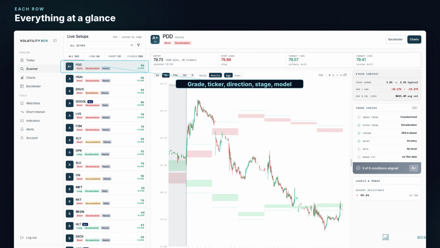Each row will also give you, alongside the grade, the ticker that's triggering, the direction it's triggering in, the market stage it's in, and remember this is on the daily time frame, the trend, and finally, which model triggered, whether it was the daily or the hourly.